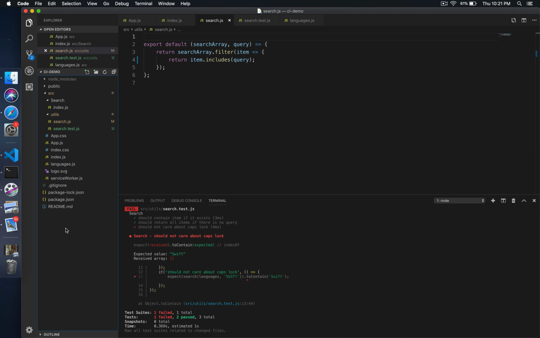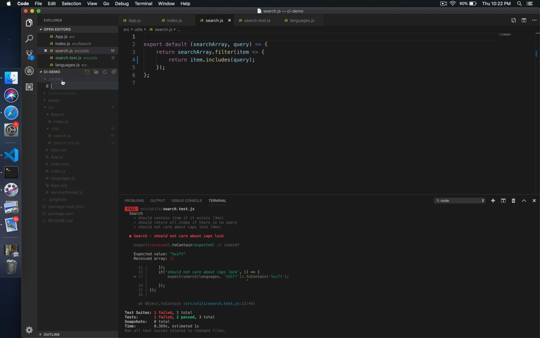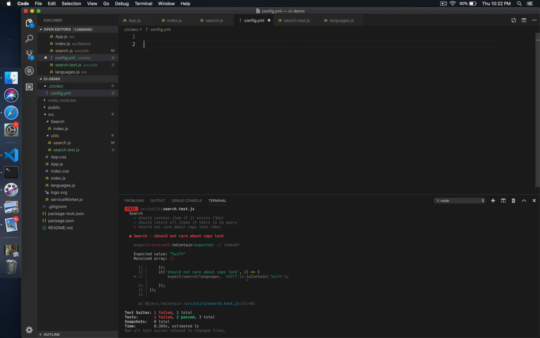So the first step to get started with CircleCI is to create a new folder called .circleci. So we'll do that. Now, I already have this set up on my CircleCI dashboard because I demoed this before. But essentially all you have to do is create this directory and create a file inside it called config.yml. I think it's pronounced YAML, but I don't really know. So we'll just go with that for now.